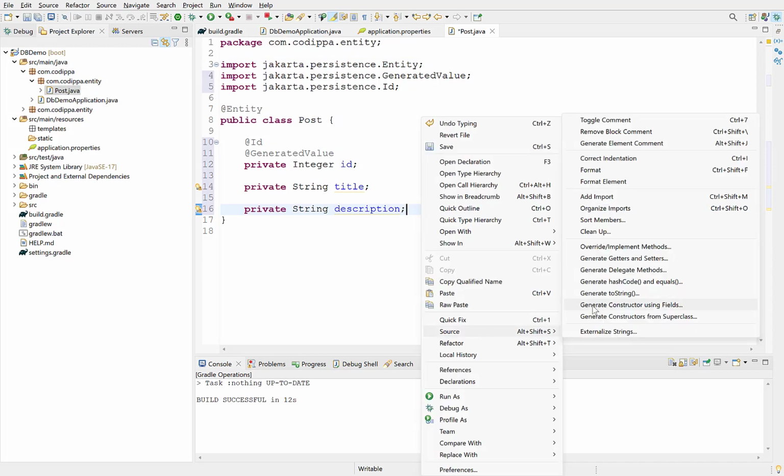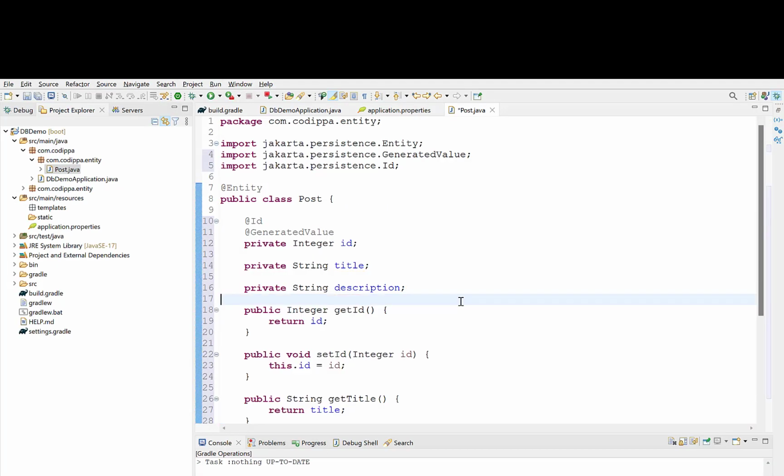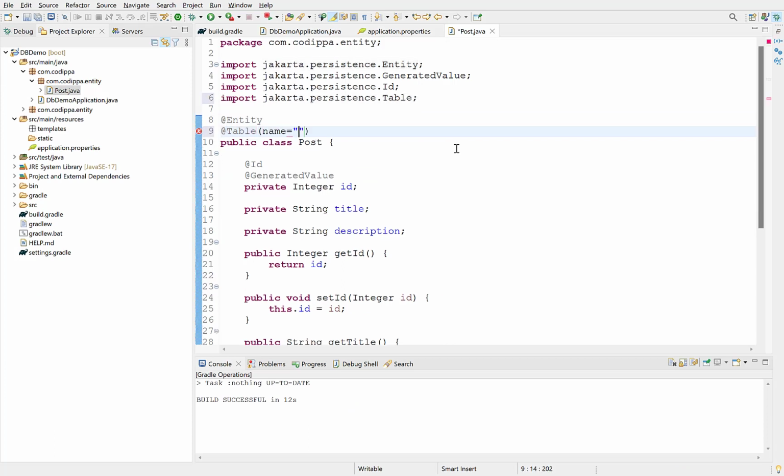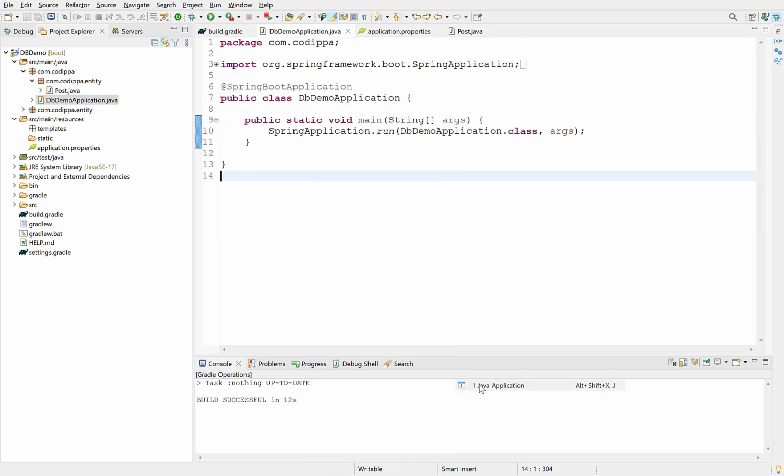Generate getter and setter methods. The name of the database table to which this entity will be mapped can be specified using the Table annotation followed by the table name. Start the application.